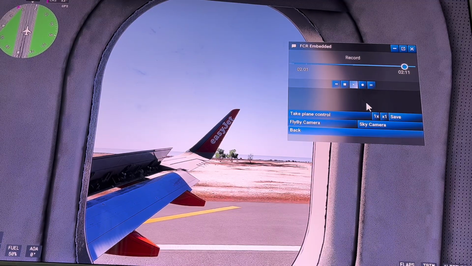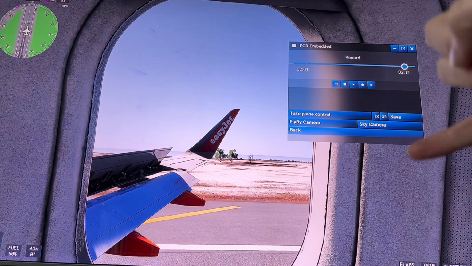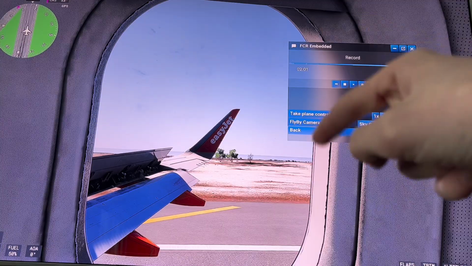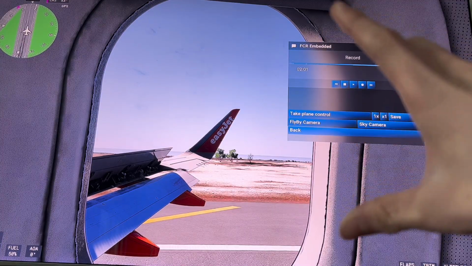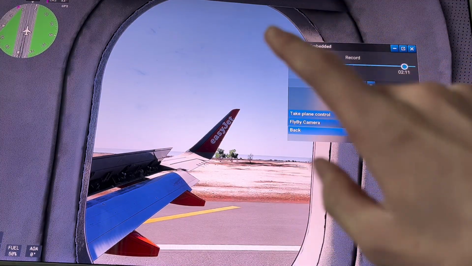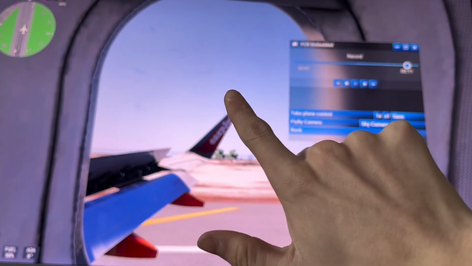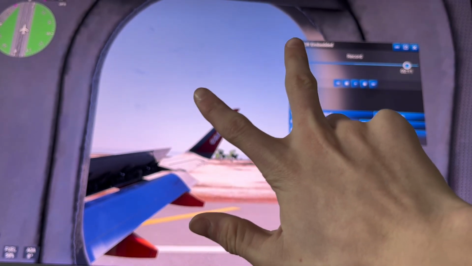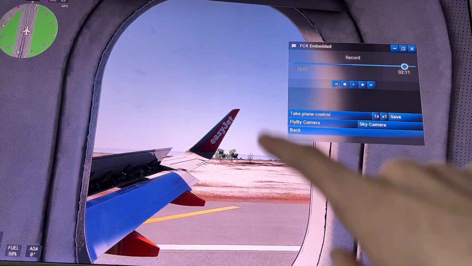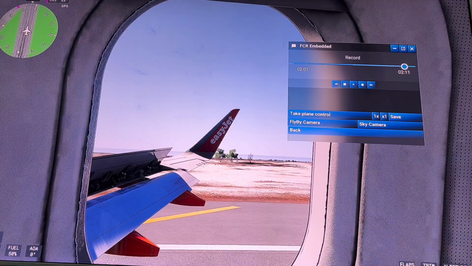Now, we have that, and if you want in the short, on YouTube, if you want the 3 different views that I just showed you, the cockpit, the external view, and the window view, if you want those 3 views, you're going to have to record each of them individually.